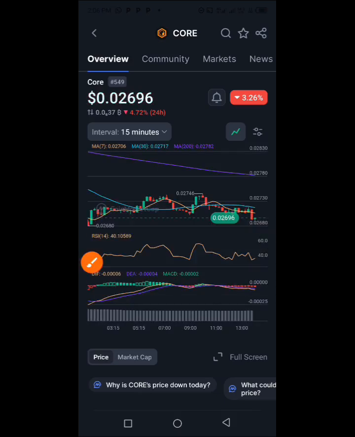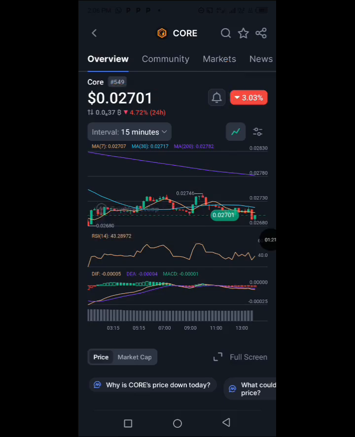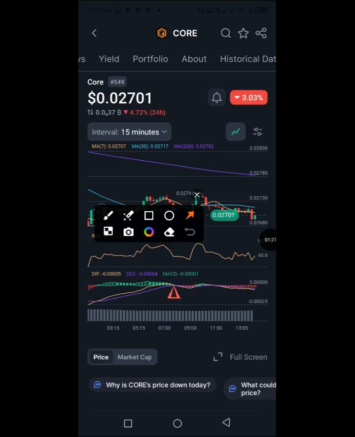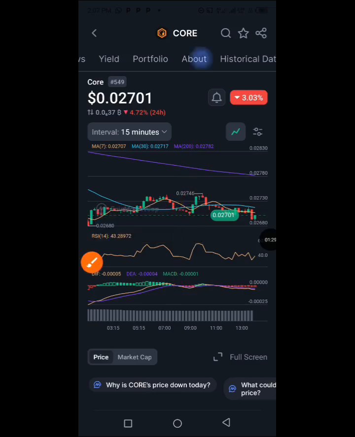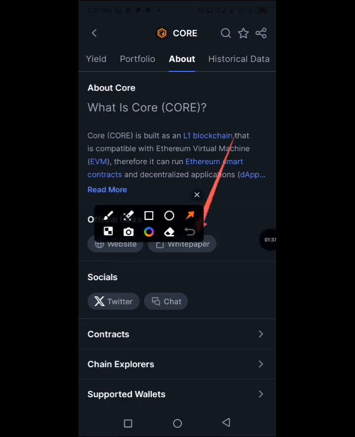Then you head over, you look at the top corner, this top corner right here. You can see here, just toggle, drag it to the left. All right, if you drag it to the left, it's going to take you to where you have this about section over here. You click on it, and then it will take you to this section. Just go ahead and look down to where you have this contract, here.